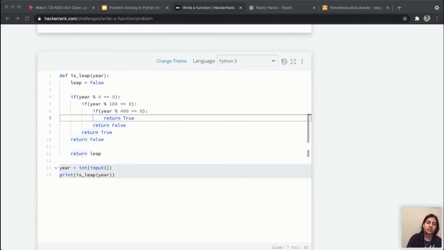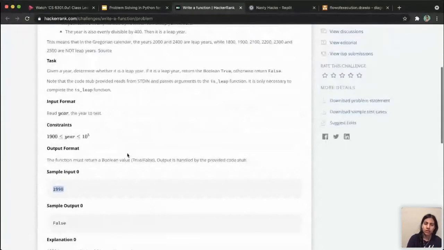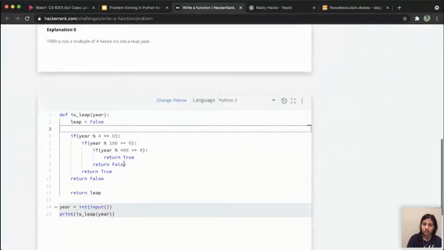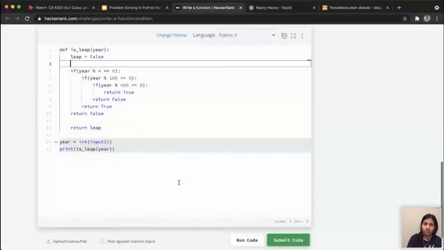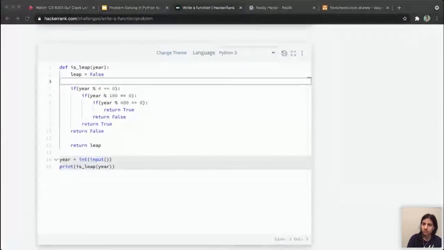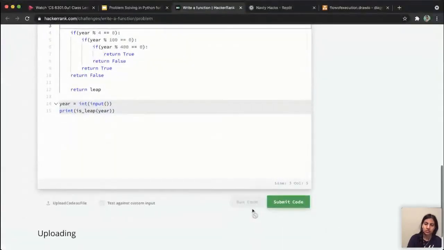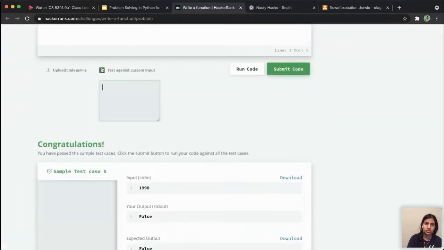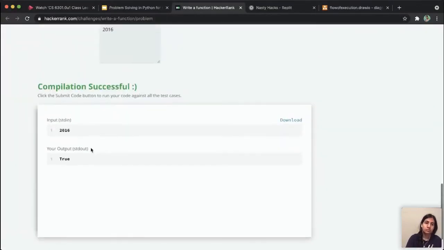Year is just an input, like 1990 or 2000. That's what the year variable is. Just in case I didn't explain that. Do you need me to run this? Please run it with input 2016. Oh, sorry, I should have put custom input. Oh, I forgot to put the output.